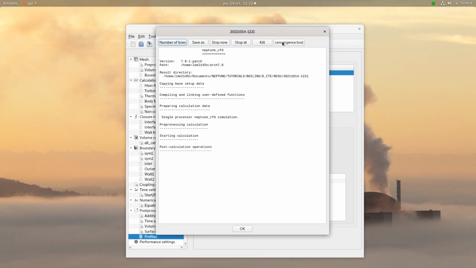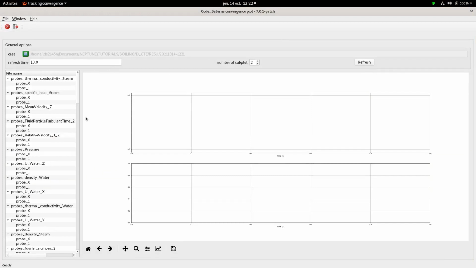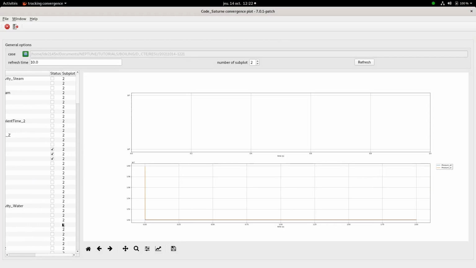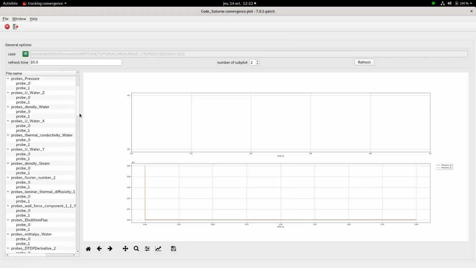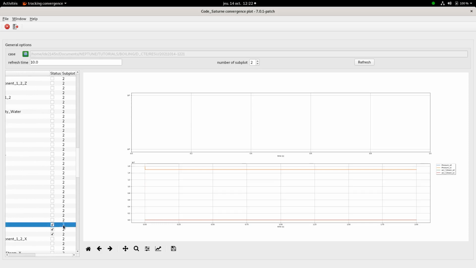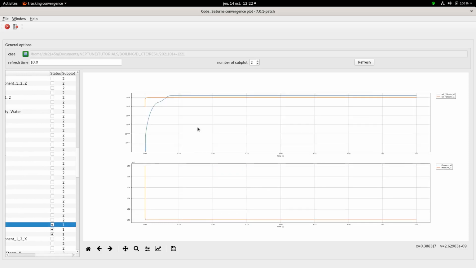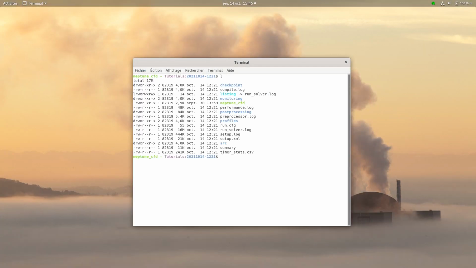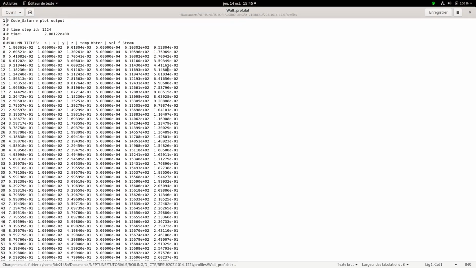Once it's done, you can click on Convergence tool. We can plot some variables against the simulation time at monitoring points location. Then go back on your terminal window in the residue directory. Go on the profiles directory. You can edit the file and delete the first lines.